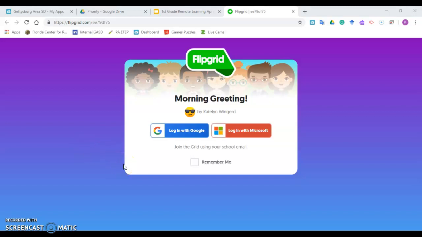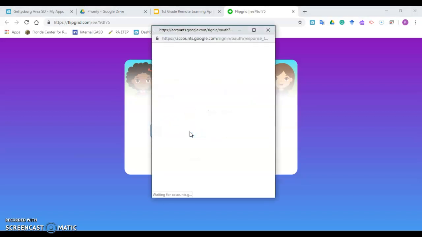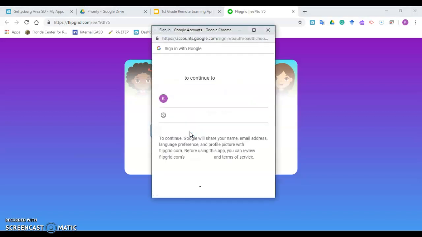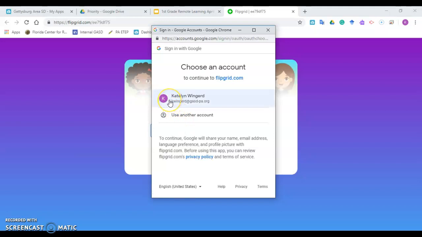Because we're already using ClassLink to log into the slides, you're going to go ahead and hit Login with Google. It's important that you're using ClassLink so that your email and name appear. So go ahead and click your name and email.